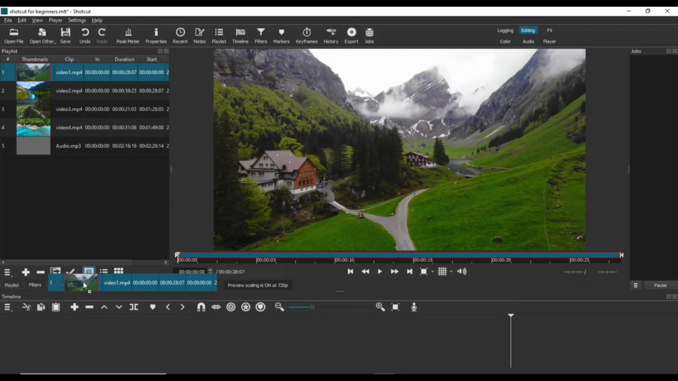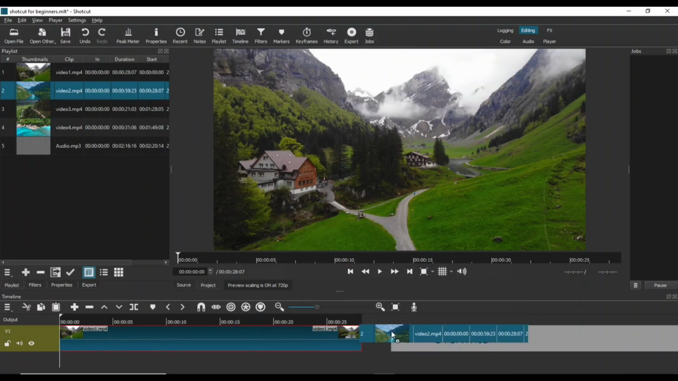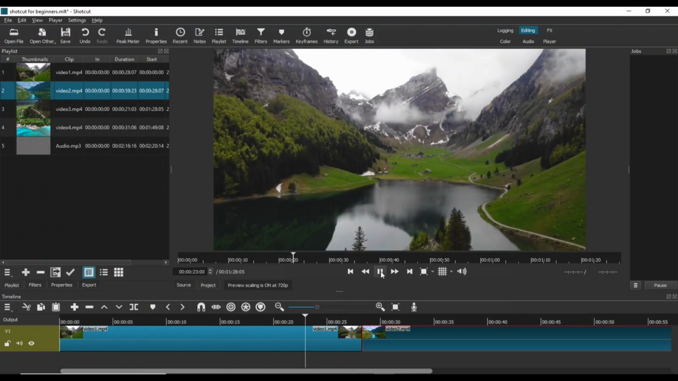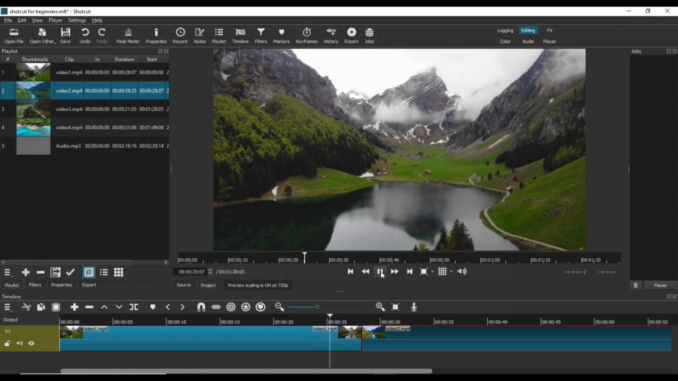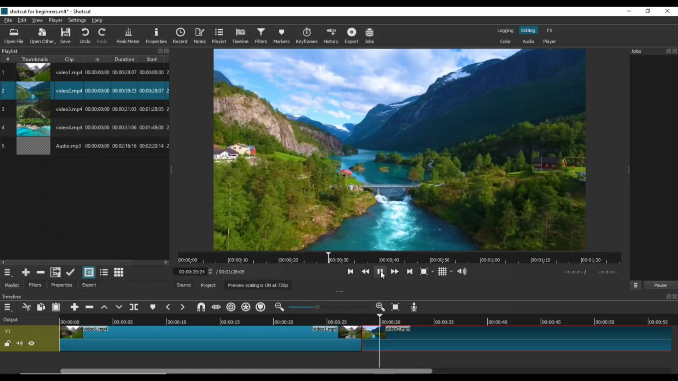Drag a video to the timeline. Add one more at the end of the first one. This way the two videos are joined together. When the first video finishes, the second one starts.